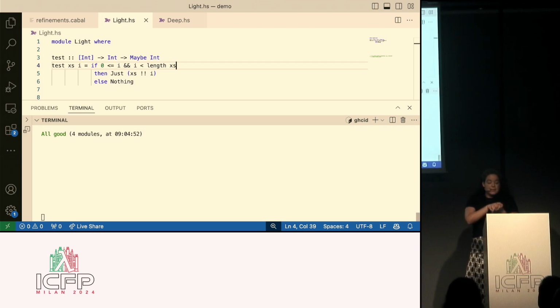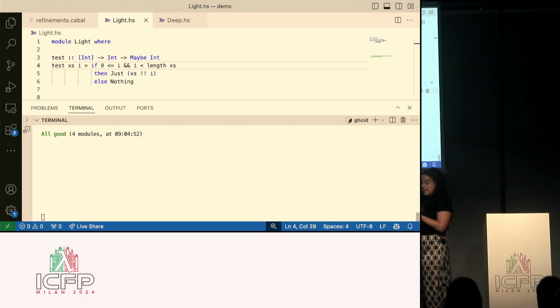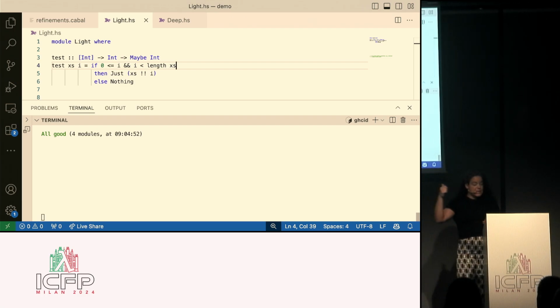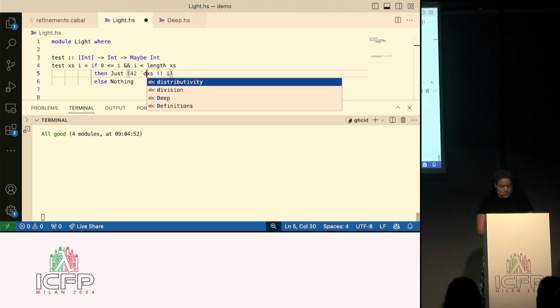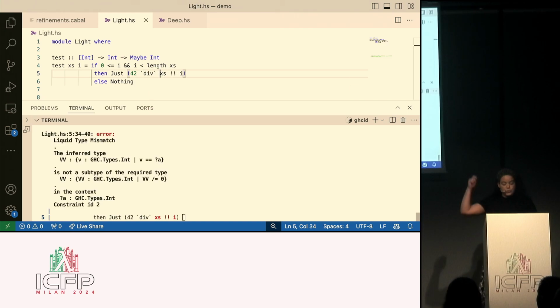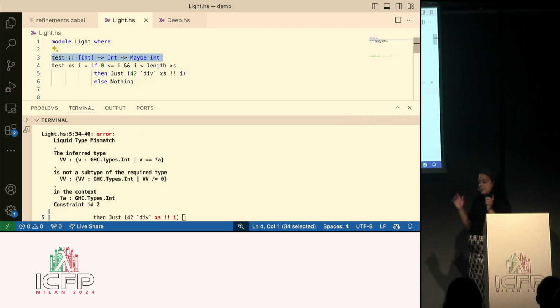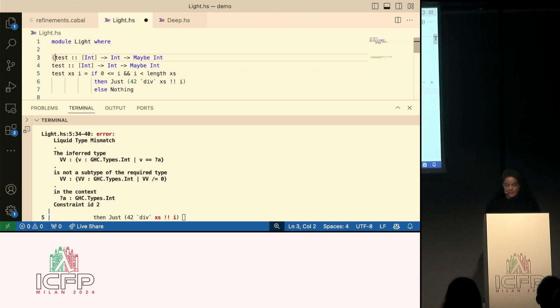And so Liquid Haskell comes with refinement types for many built-in operations. Indexing is one of them. The other one, of course, is division. So if we try to use what we took from the list to divide, we get, again, a very nice error message that says, you divided with something, this something should be different than 0. So what we can do is we can use refinement type specifications to express that all the elements of the input list are good to divide with.